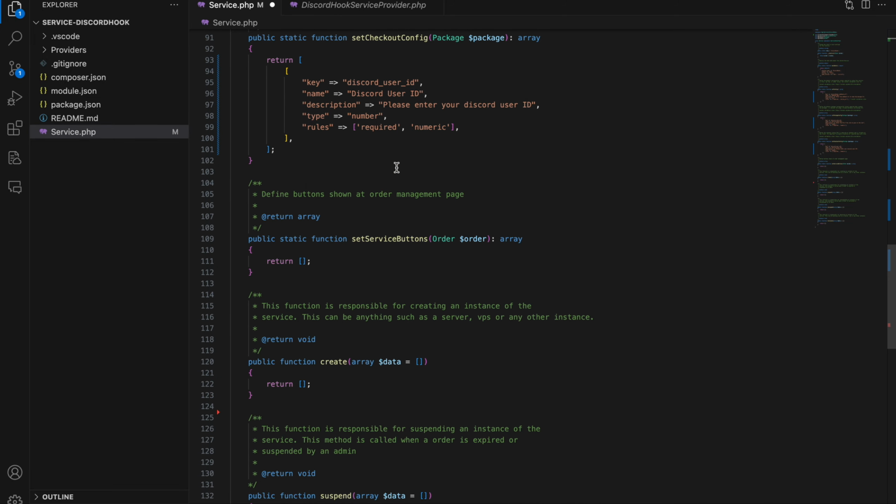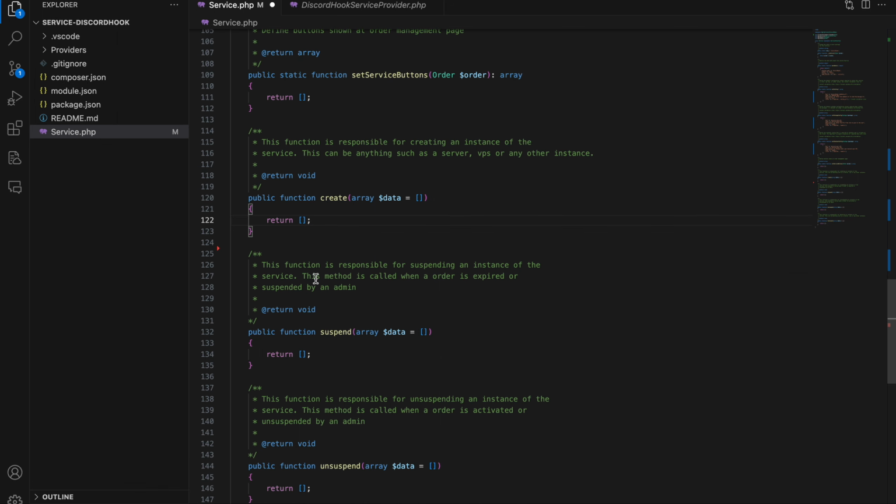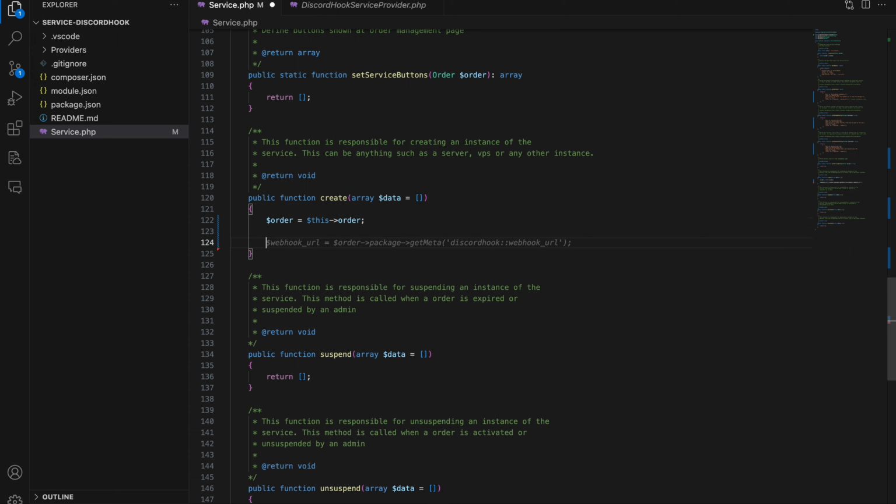You can also update these values in the metadata, so set your own name as the author. And in the create method, we're gonna go ahead and define the logic that should be run whenever a service is purchased. So let's first define the order, which is this order. The create method is called whenever a user purchases a server or whatever they purchase at checkout. So now we're gonna go ahead and add the logic.